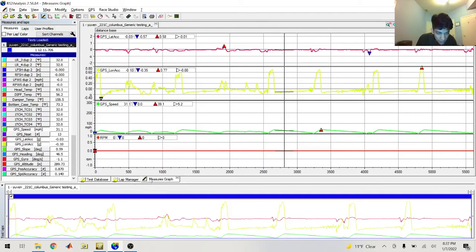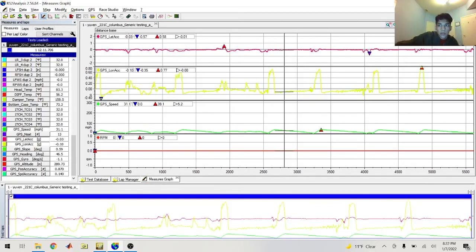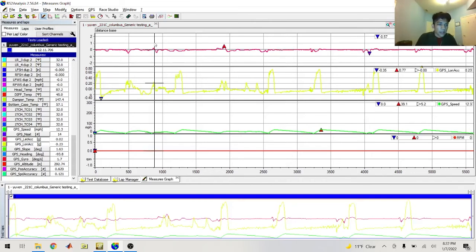Also, you can look at the GPS data. Where is that? It doesn't want to show me. There's usually a GPS trace. I don't know why that's not working suddenly.